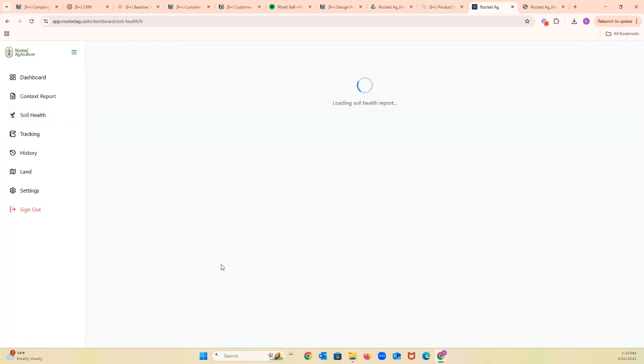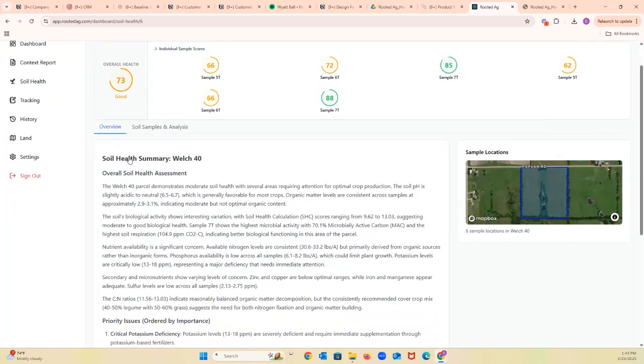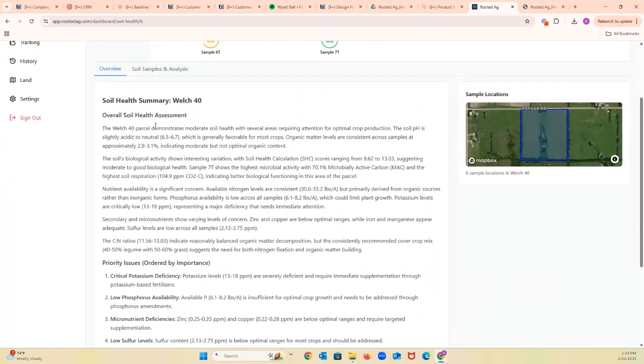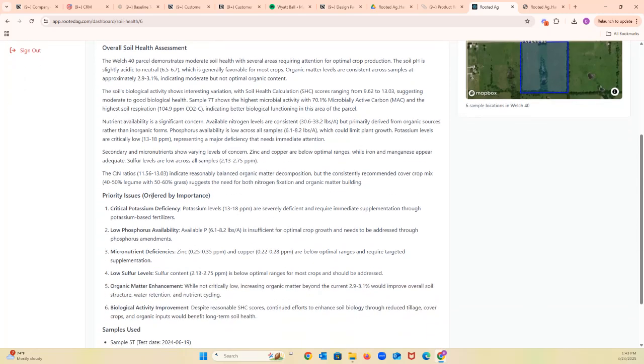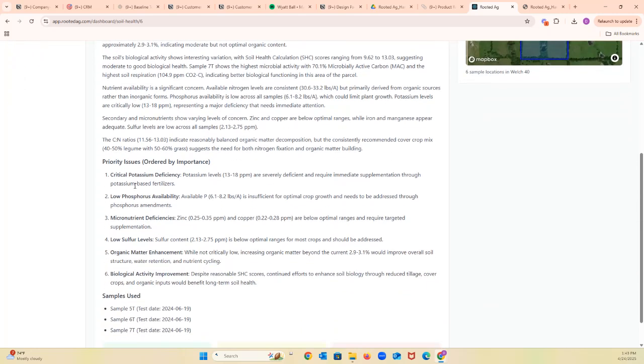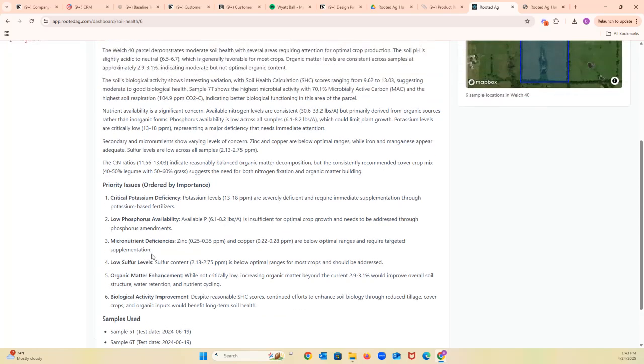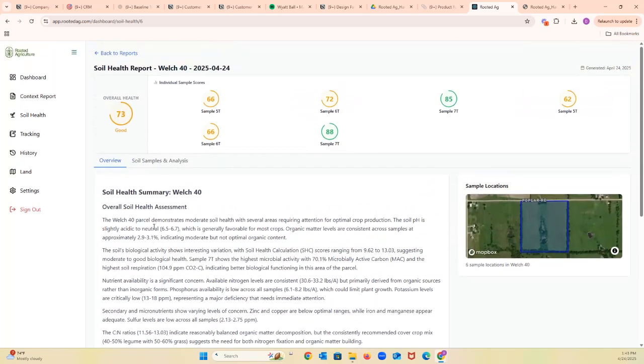And then right here is a summary of the Welch 40. This goes into talking about the overall soil health assessment, some priority issues of things we need to address. As you can see here, there are some potassium deficiencies. It tells us where we're at with phosphorus, some micronutrient deficiencies, those sorts of things. And those all came out of a Haney test that we pulled. So that's the overview.